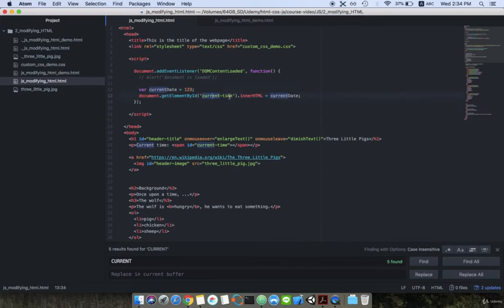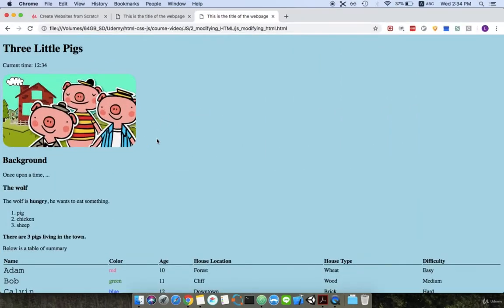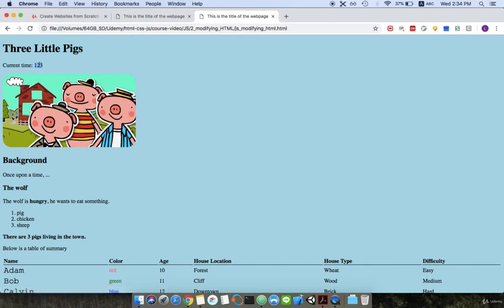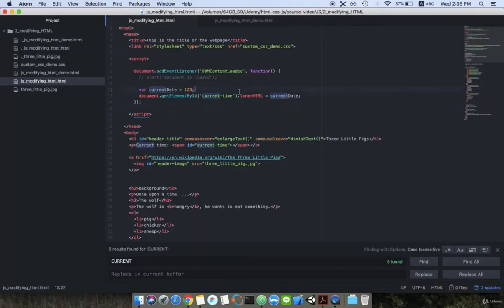So if we assign the current time element's innerHTML with the variable currentDate, which is 123, and we go back to the page and hit refresh, we will see the value inside the variable currentDate is assigned to the innerHTML, which is 123. So our idea is we want to assign the correct date and time into the innerHTML.